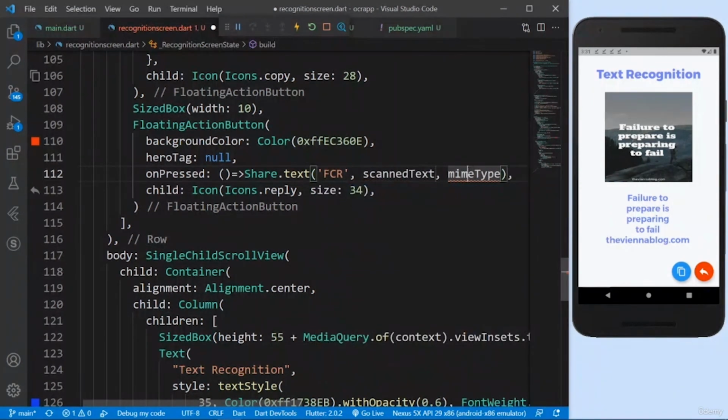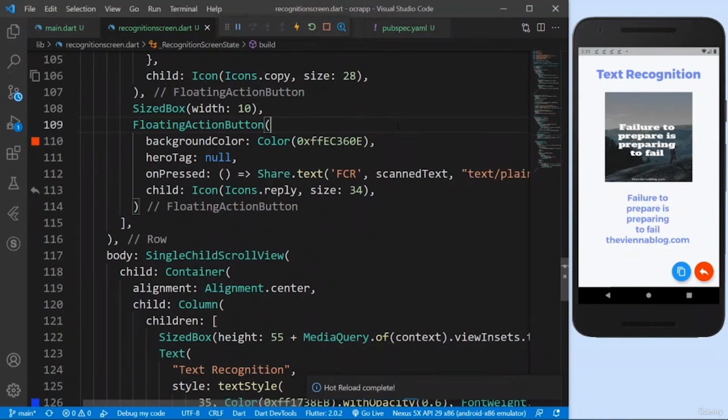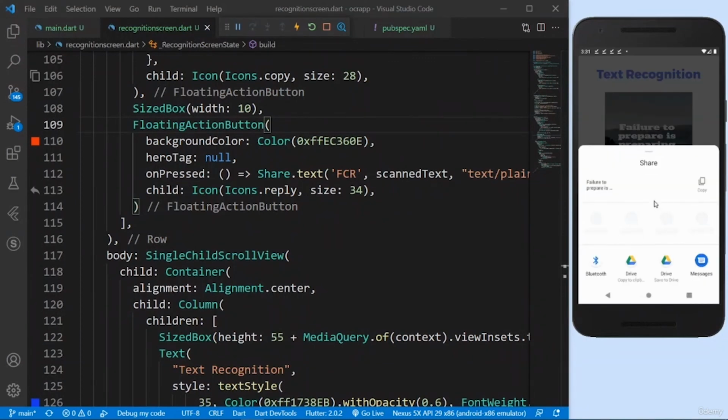And the MIME type means you have to say which type it is. So it's going to be text, a plain text. It's not an HTML type or something like that, it's just plain text. Now when I click on the share button, I'll be able to actually share this. There you go, the text is here.